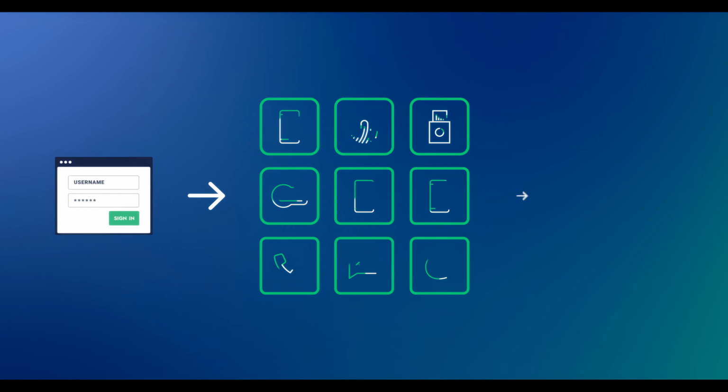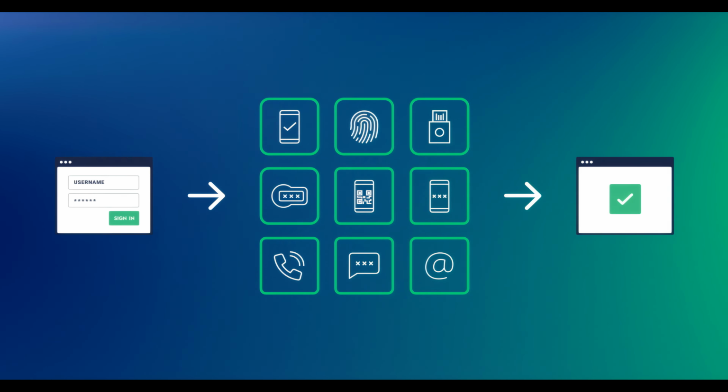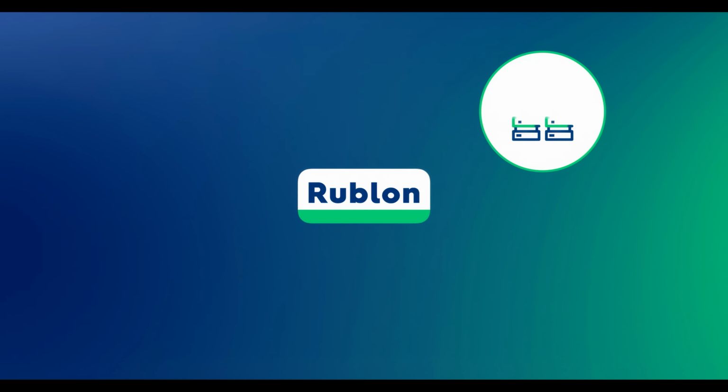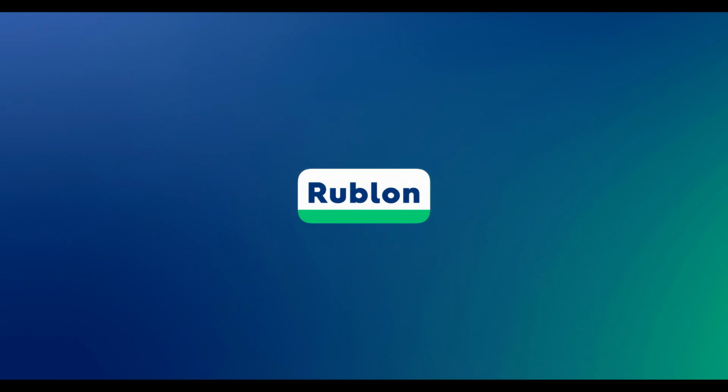Rublon supports a variety of other authentication methods, including mobile push, SMS link, phone call, email, as well as OTP codes. Enable secure access to networks, servers, endpoints, and applications using modern MFA.